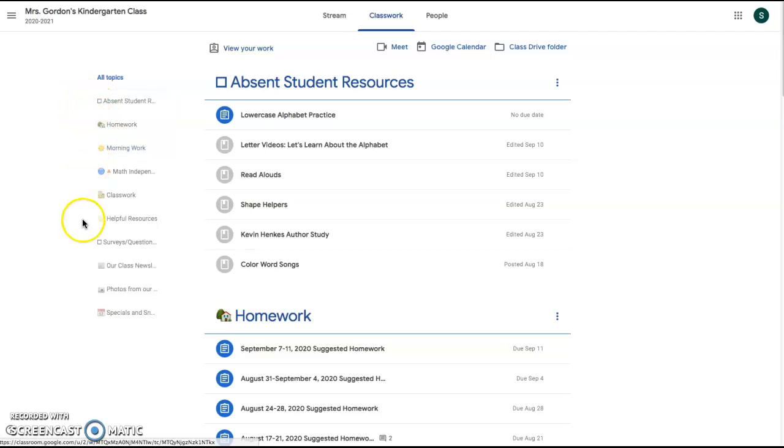I've put little pictures beside each one, little emojis, and for some reason my absent one has gone, but I'll change that. It was just a little face with a thermometer in the mouth, but it's not showing up on here. It makes it easier for the students to find things when we're talking about them in class.